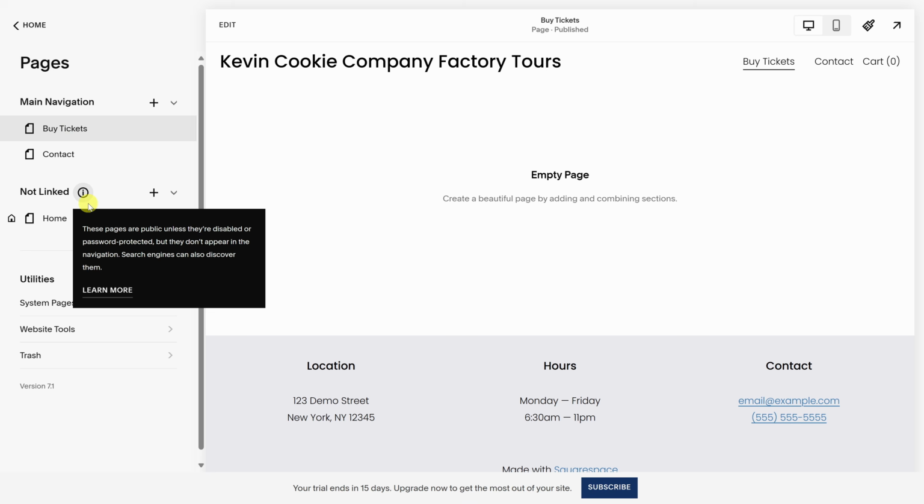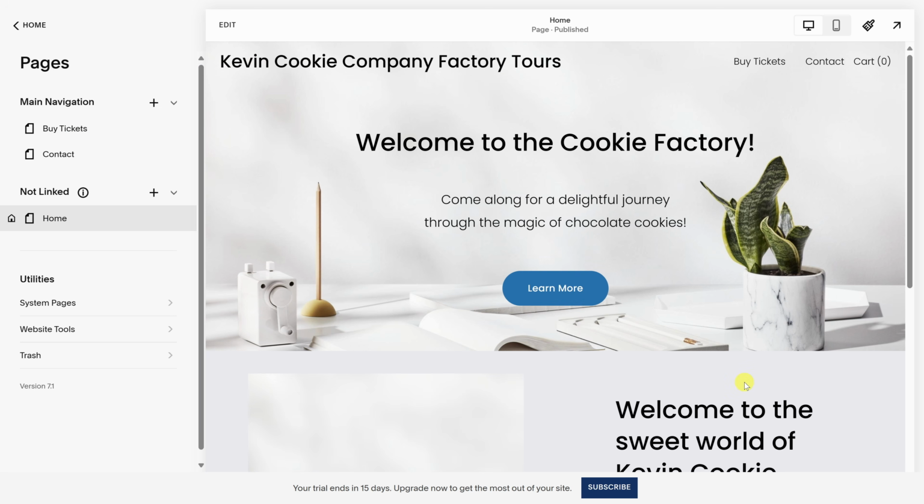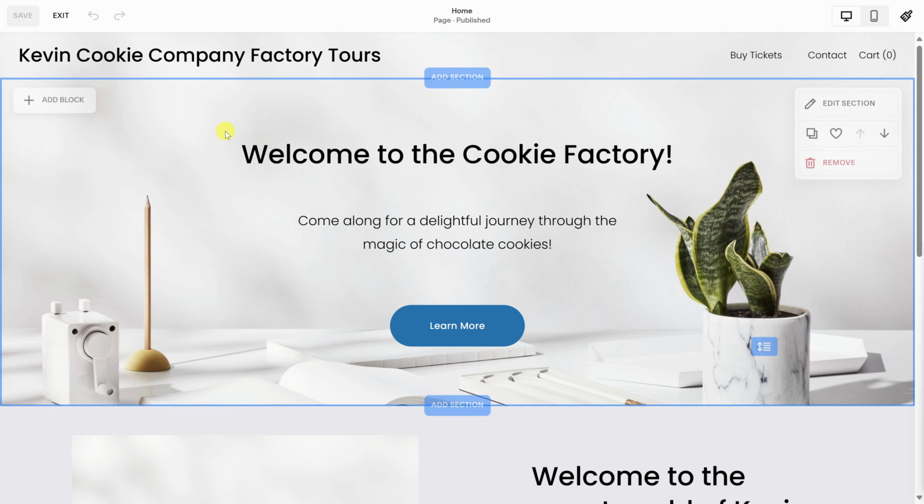To edit the page, down below, I'll click on Home, and over on the right-hand side, that loads my home page. To start editing what this page looks like, up in the top left, I have this option to edit. Let's click on that. This now drops us into the page editor. And to be honest, this page is far too sterile for a cookie business.